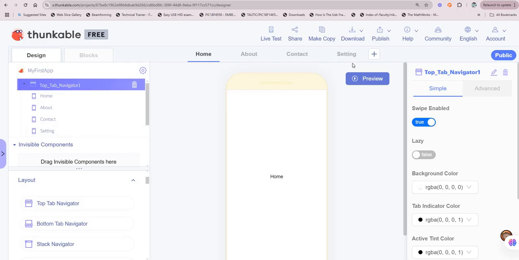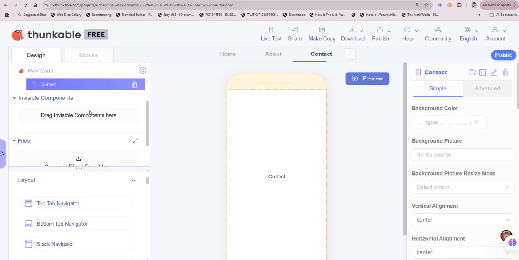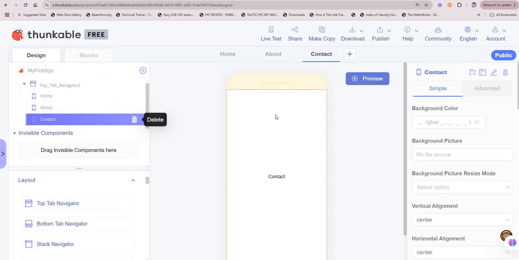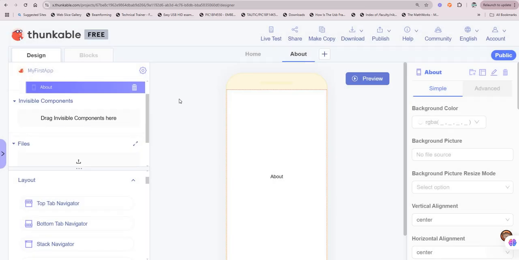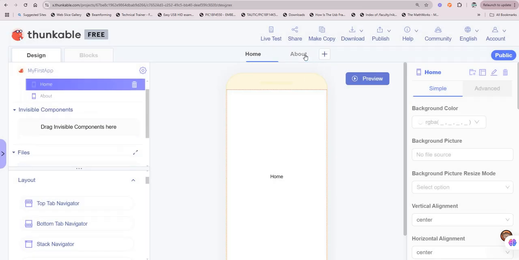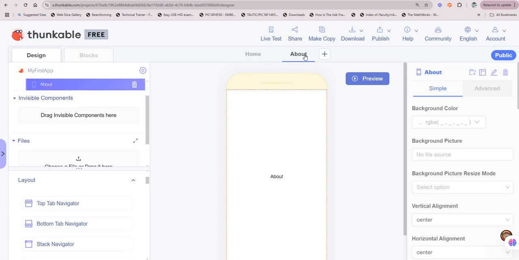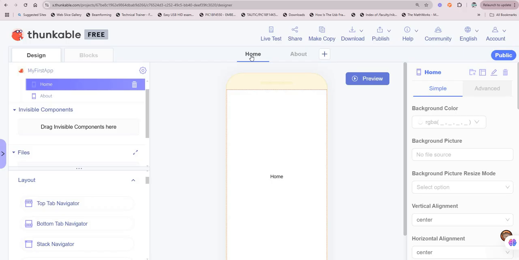So here by default there are 4 tabs. I don't need 4 tabs. Likewise, let's delete the settings tab, and also let's delete the contact tab. Which leaves you with two tabs, home and about, right? Now if you see on the component tree here, home is the component that has been highlighted, which means it's active, and you will see the properties of home. Whatever component you highlight on the left, that's the component whose properties you will see on the right.